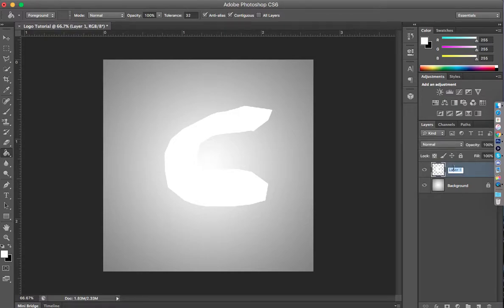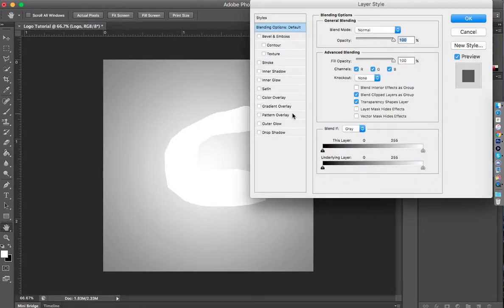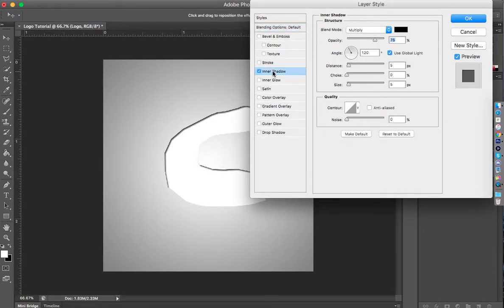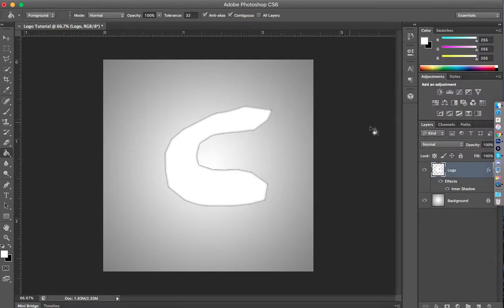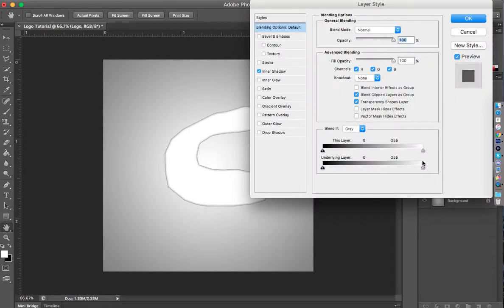Okay, so we'll name this logo, and then from here I like to do this. I like to add an inner shadow, change the distance to 0, and then just change the size up to about 10. Probably 10 is the most I would go because it crowds everything else in the middle.